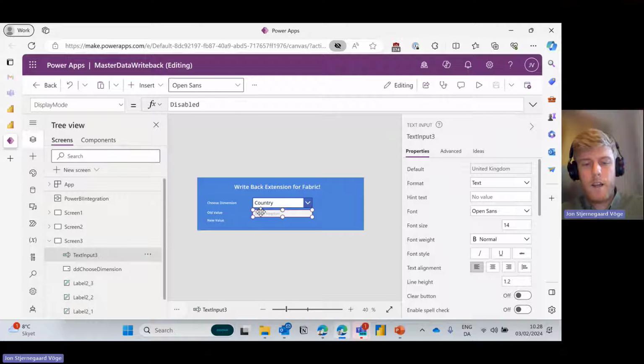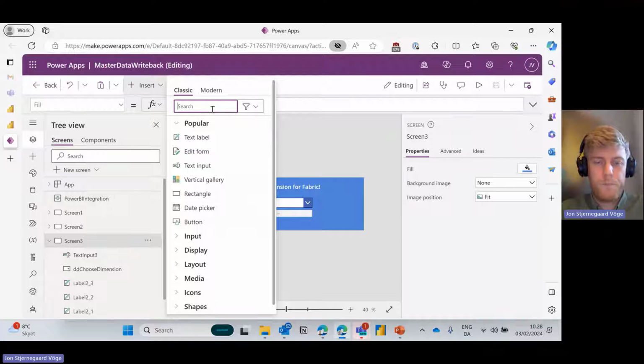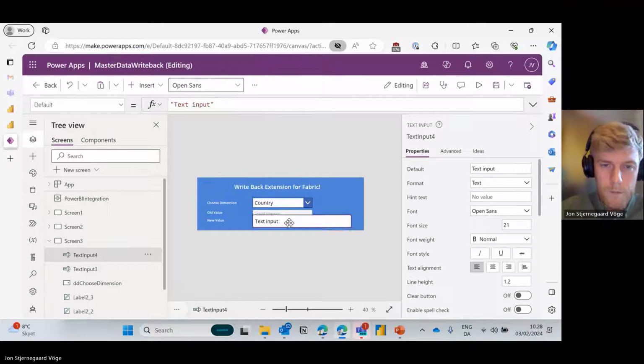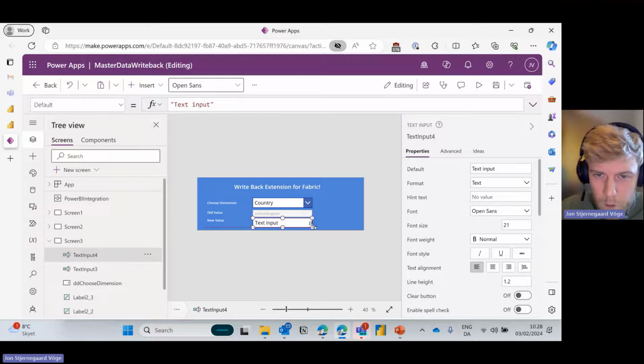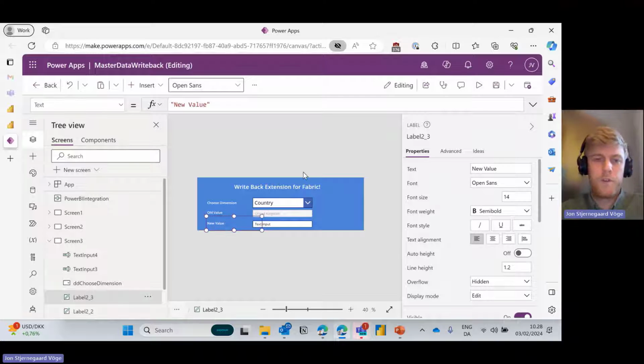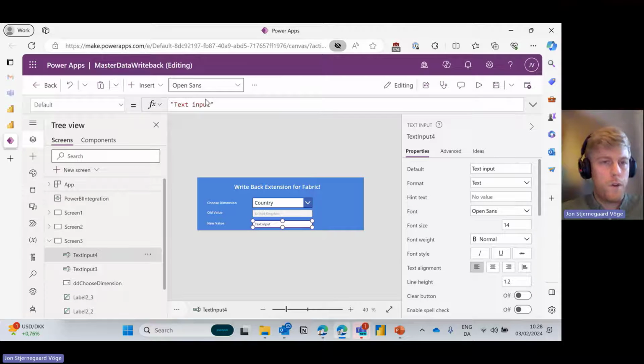Let's create a new text input. Format that slightly, a bit of a smaller text. And now this is obviously the input where we want the user to add their new value. So we don't want to do any default value here. So I'm actually going to delete the default property here. Instead, I'm just going to add a little bit of hint text.